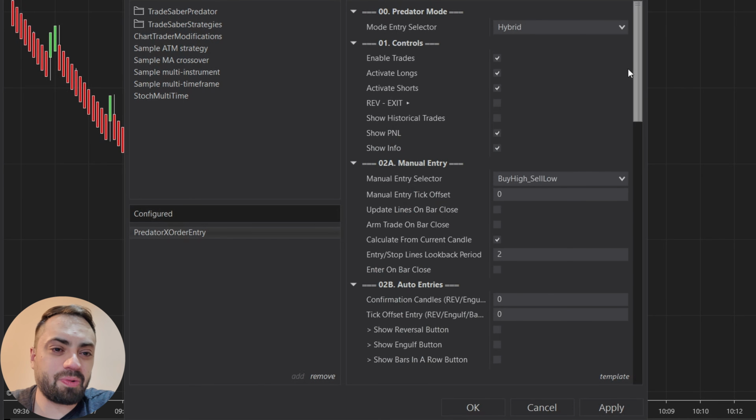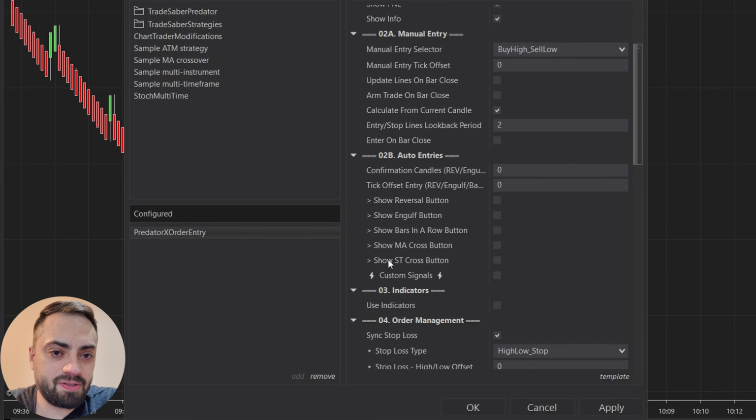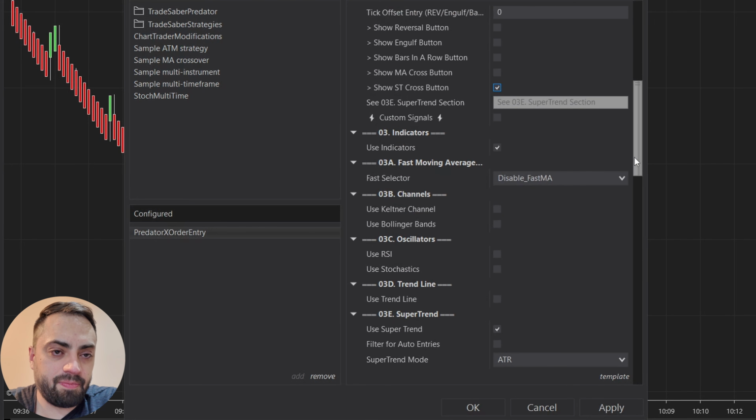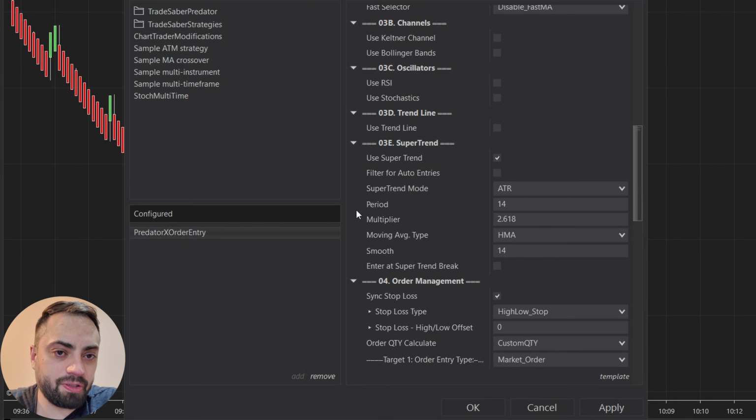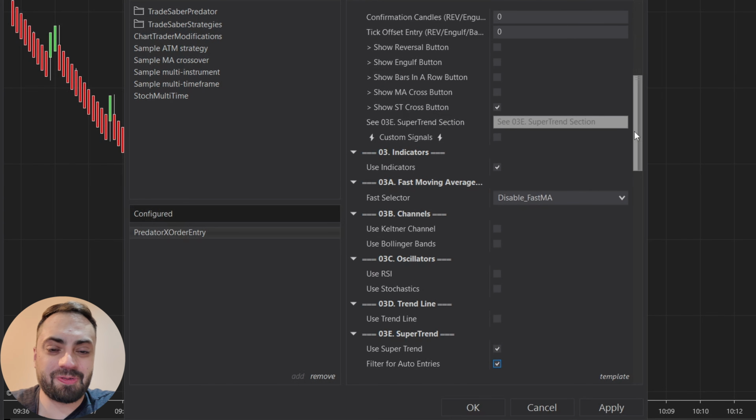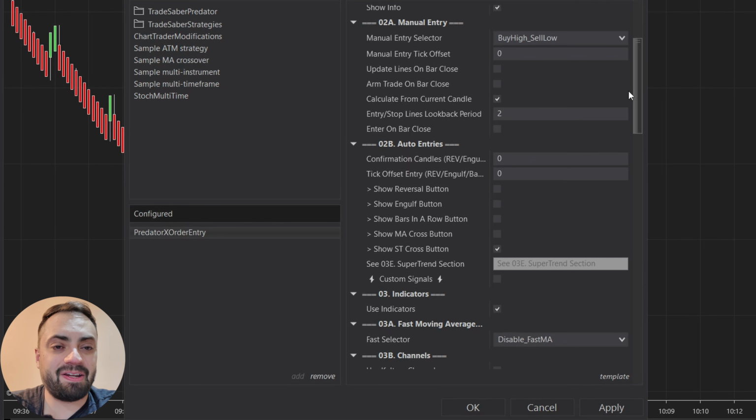So here we're starting with a fresh template. Again, I'm going to select the show SuperTrend cross button. And that's just going to reveal my SuperTrend properties. In this section, instead of entering at the SuperTrend break, we're going to come up here and filter for auto entries. And this is just going to tell it to filter for auto entries. So I hope that's pretty straightforward. Once we have that, we can set up our auto entry.